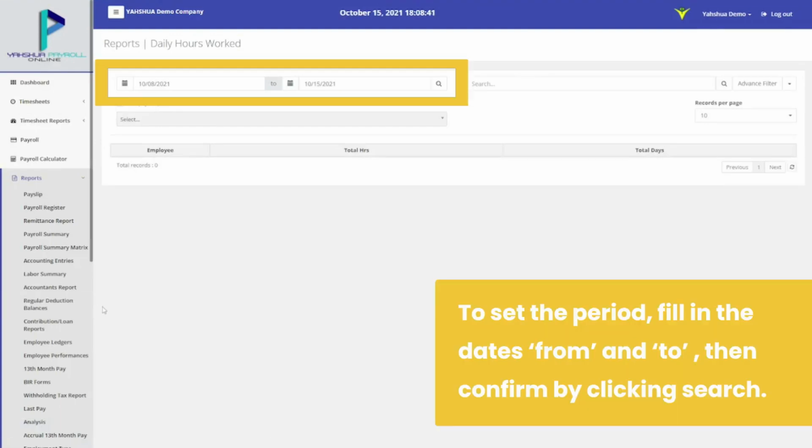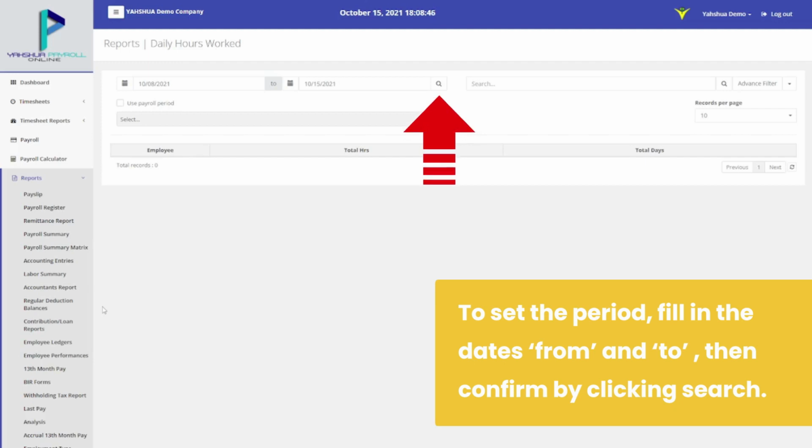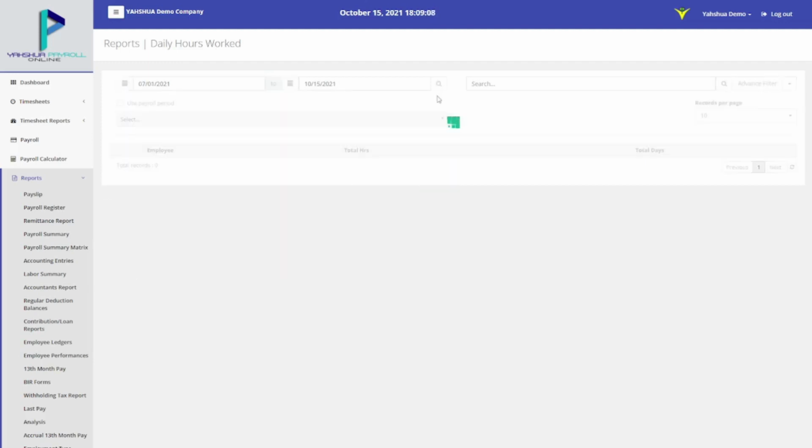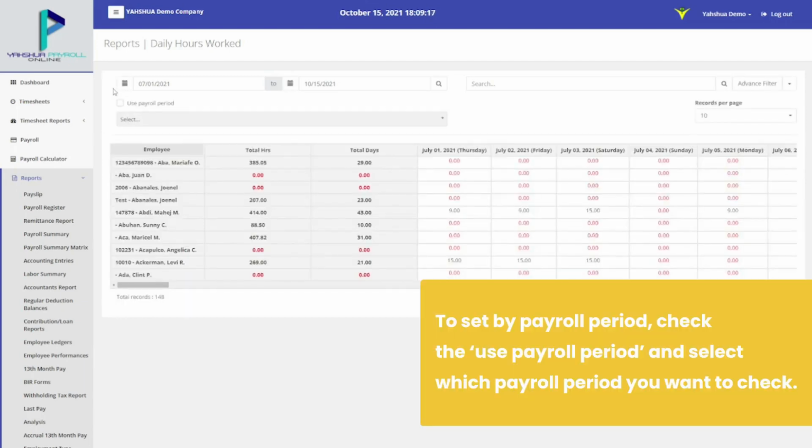To set the period, fill in the dates from and to, then confirm by clicking Search. To set by payroll period, check the Use Payroll Period and select which payroll period you want to check.